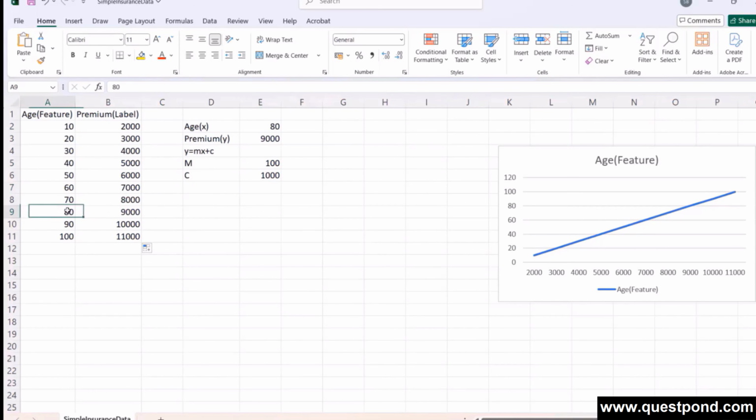Look at it now. If I put 80, it is giving me accurately 9,000. If I put 60, it will give me 7,000. If I put 30, now it's exactly predicting because this is exact linear. But the real world actually is not like that. Real world would be something like this. So this output is also right. We can do a testing with 30 as well.